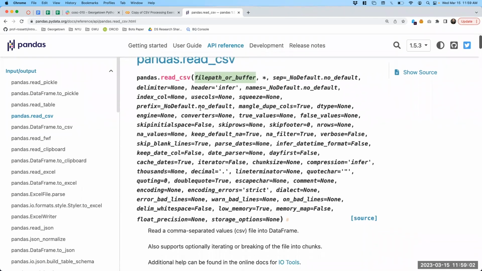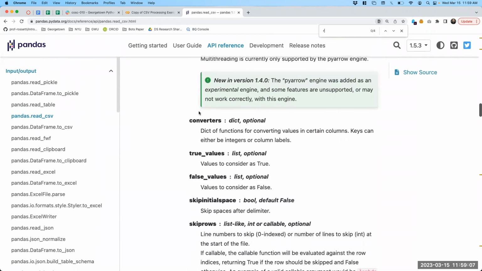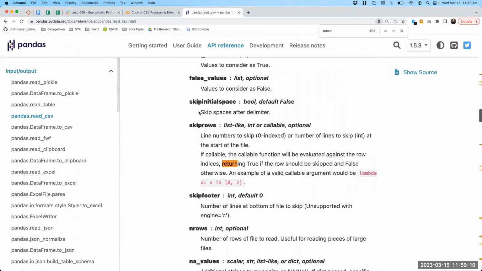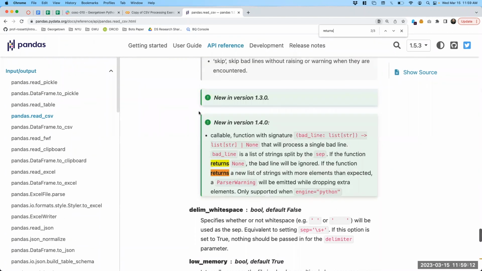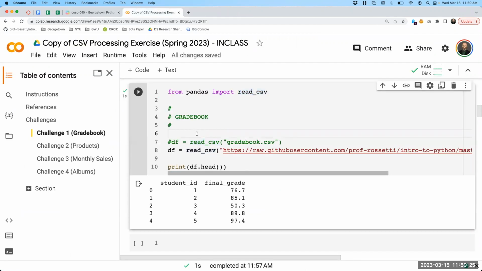And as a result, this read CSV function will return a data frame data type. Okay, so we can arrive at our data frame data type this way. All right, cool. So what you'll see commented out is the first approach that I had here. Here, we're importing this read CSV function from Pandas. And well, what file do we want to read?